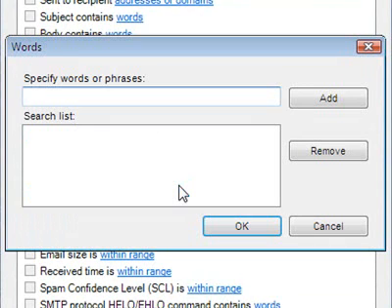Clicking on the words link, a dialog opens, where we can specify the file names of the attachments. In this case, we enter a number of possible file extensions. We click OK to complete configuring this condition.